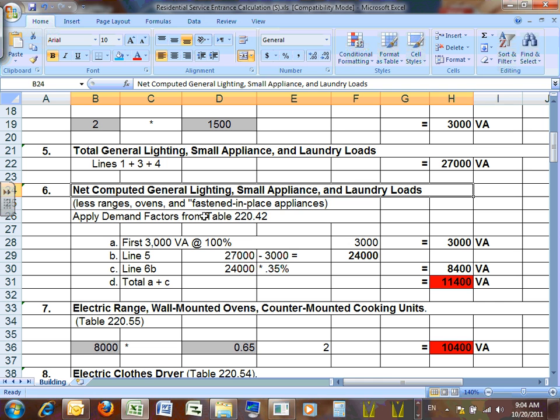Step number 6, guys, I want you to go please to 220.42. If you go to article 220.42, and table 220.42, it says, if you have general lighting, small appliances, okay. I'm sorry, table 220.42, it says you can apply a demand factor on general lighting circuit, general receptacle, general light, as well as small appliances circuit and laundry. You can apply demand. Here's what the demand is.